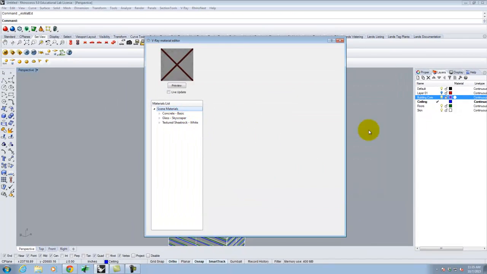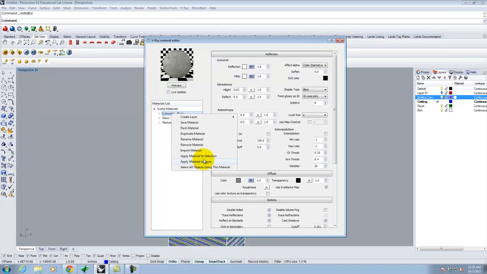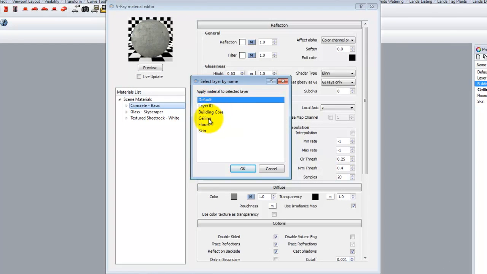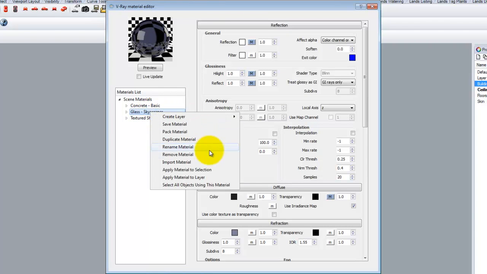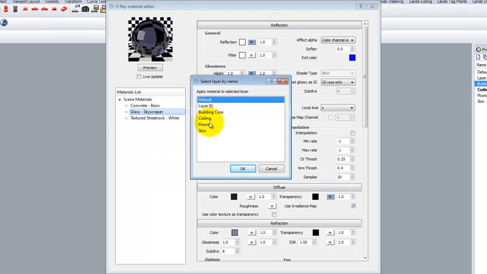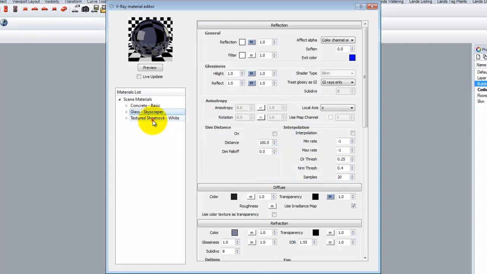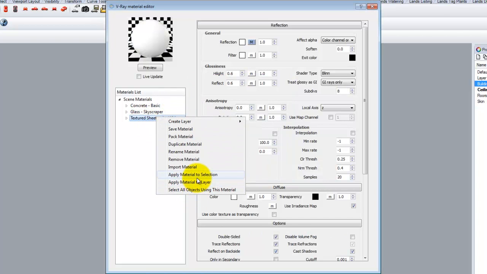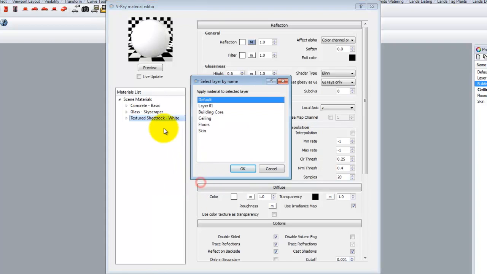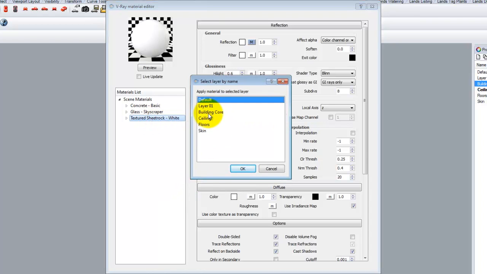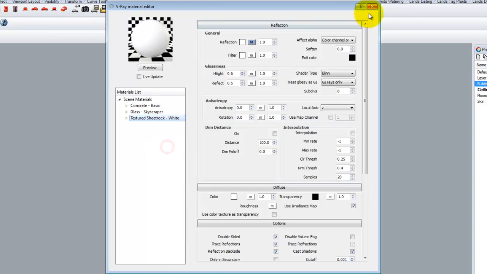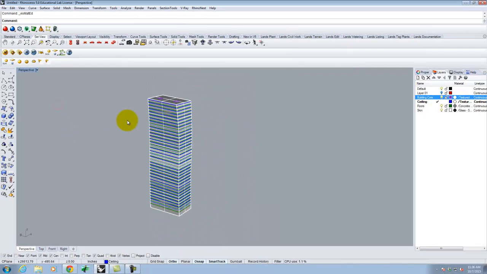Okay, then I'm going to apply these materials to the layers, right? So I can right-click and say apply material to layer, and we'll say this belongs on the floors. The glass, I'll apply material to layer, belongs on the skin. This belongs, apply material to layer. This is going to belong on the ceilings, and let's also put that under the core. There.